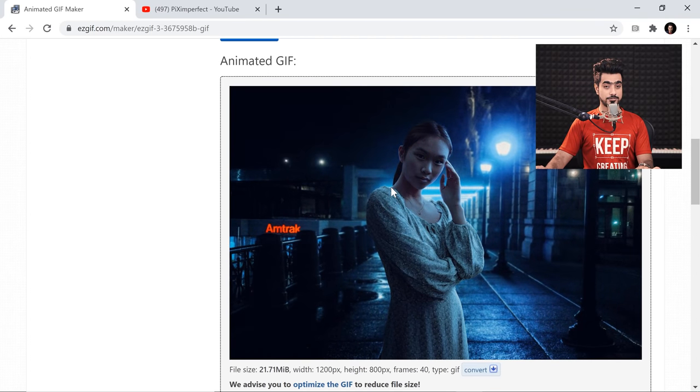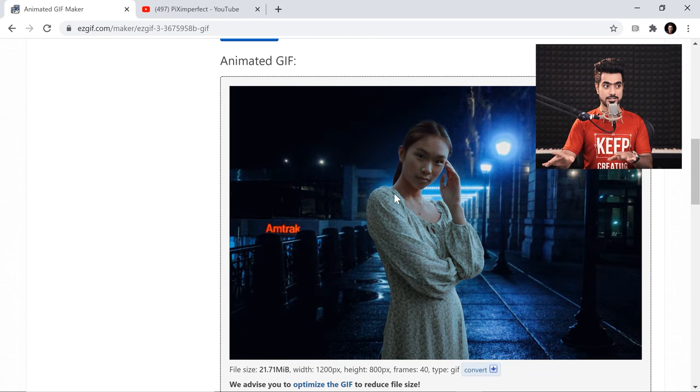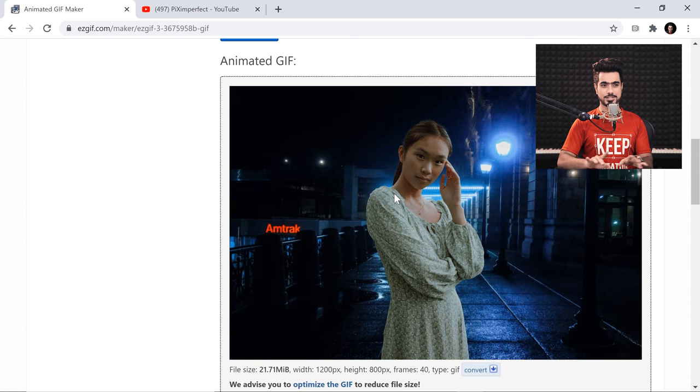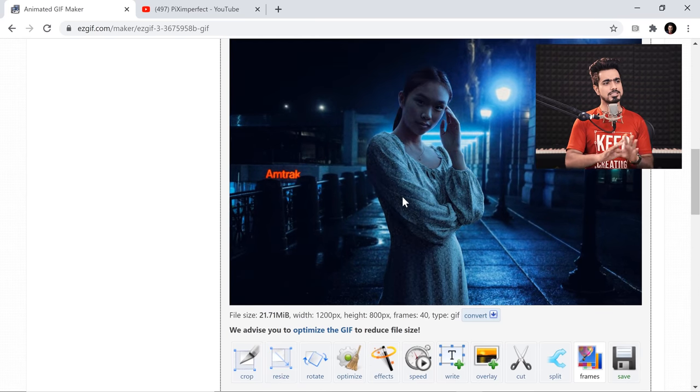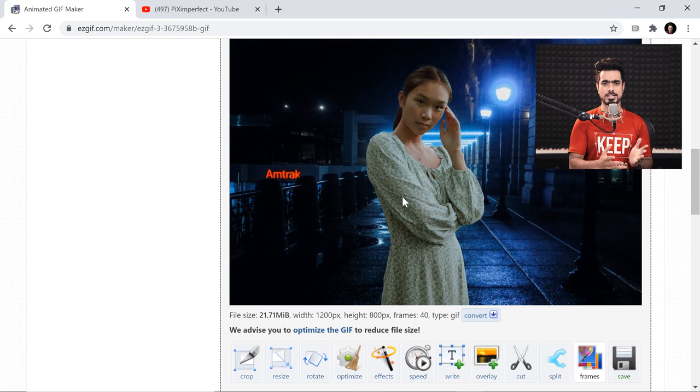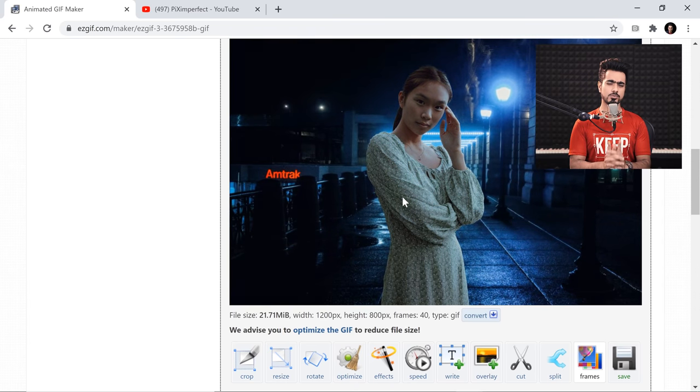It'll stay on a frame for a while and then move to that. It'll stay on that and then move to the previous one. Isn't that amazing? Now, this is a great GIF. You can just download it right here, export it. However, there's one more problem.